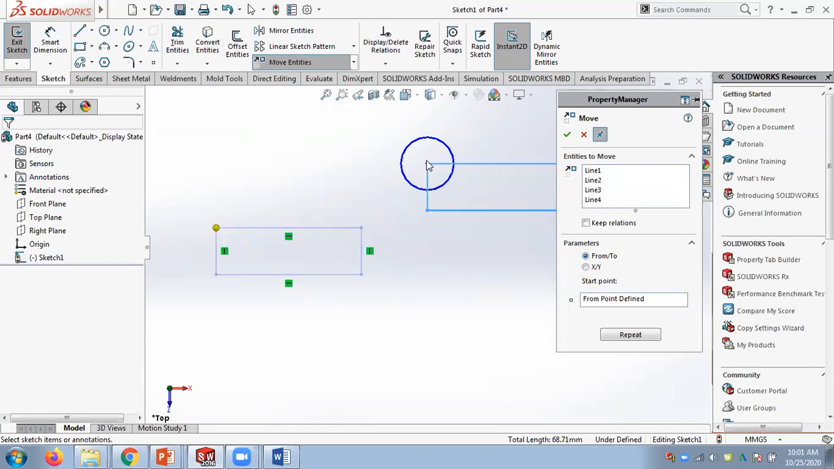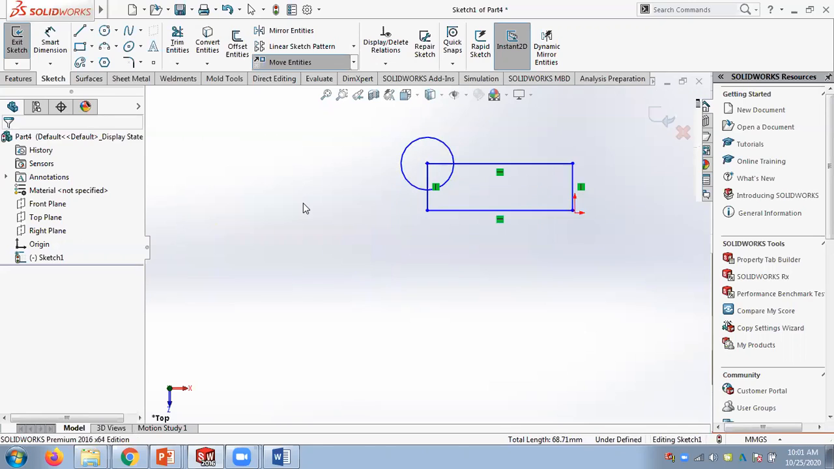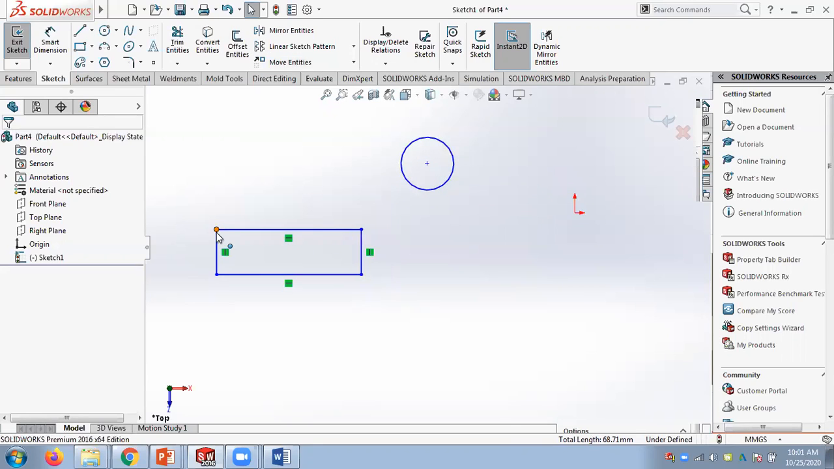Starting point, and I can put it here like this. So we are using the from-to method. I selected that point and put it there. So I will do it again. Suppose I want to put this rectangle here, or this circle here.